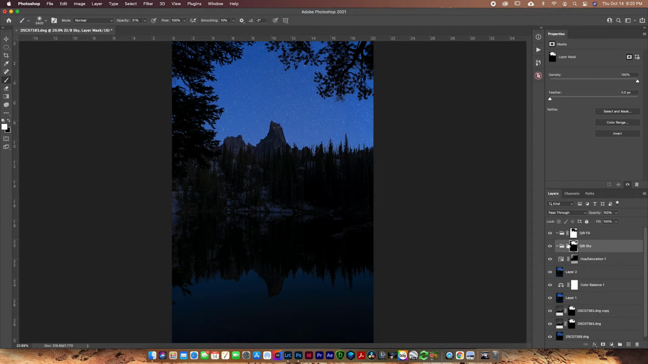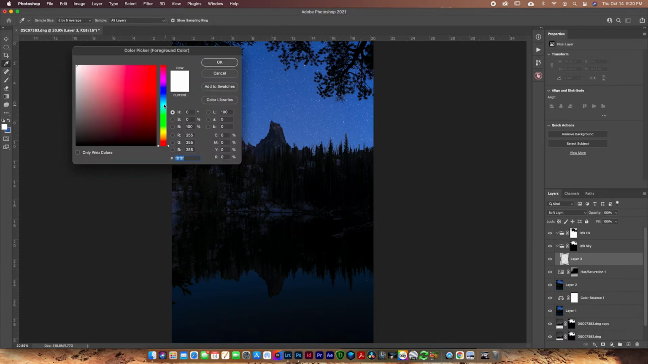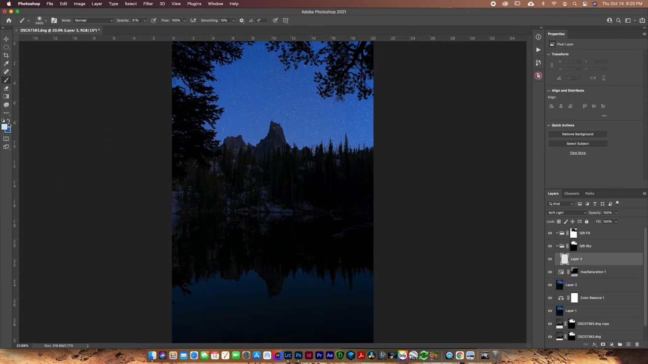First thing that I think I want to do to the sky, I just want to create a new layer here. Let's try soft light first. I honestly just kind of want to paint a little bit of white. Maybe I'll sample a slightly blue color and add just a touch of color here. And we're going to go in with our brush. Let's go about 15%. And I just want to come through here right on the horizon.